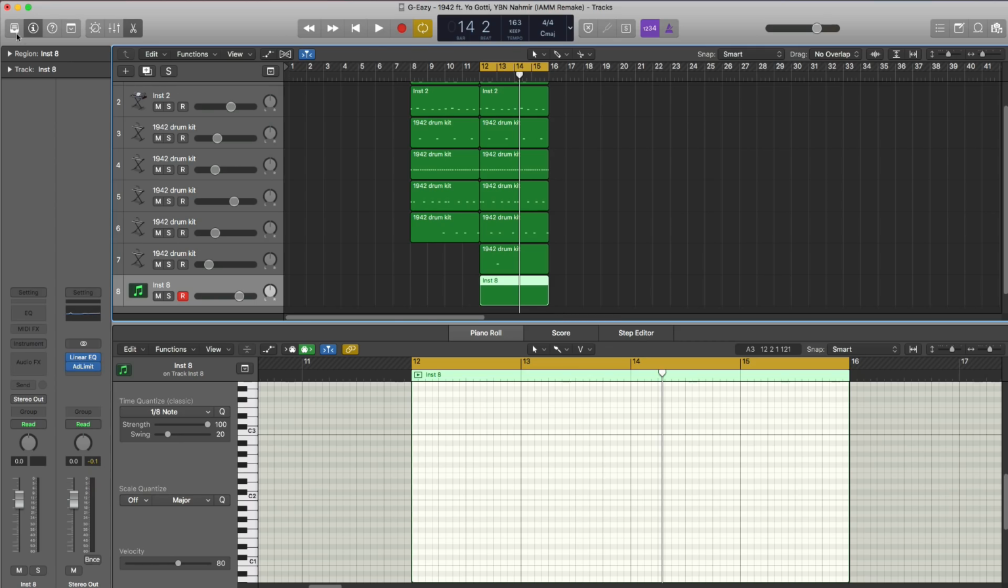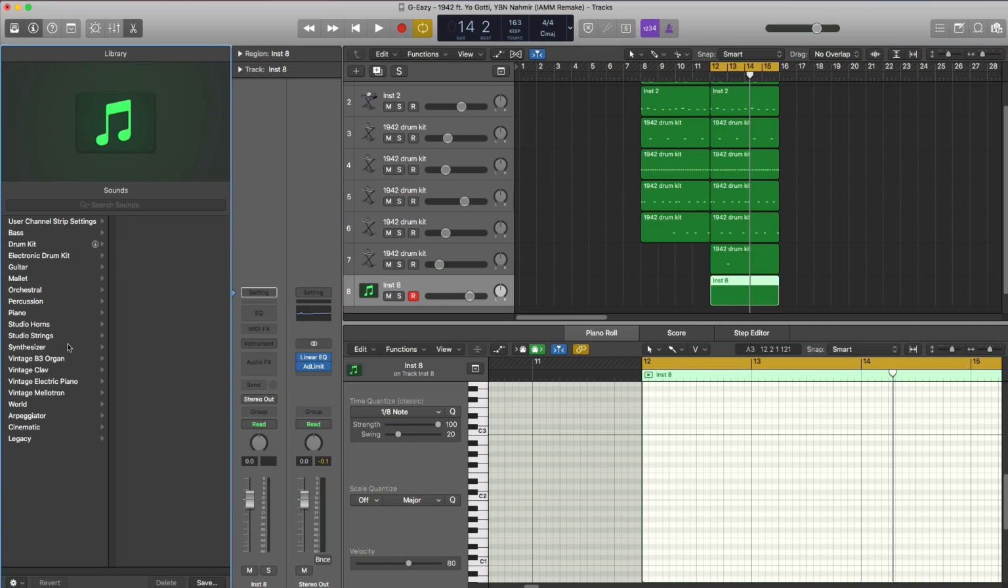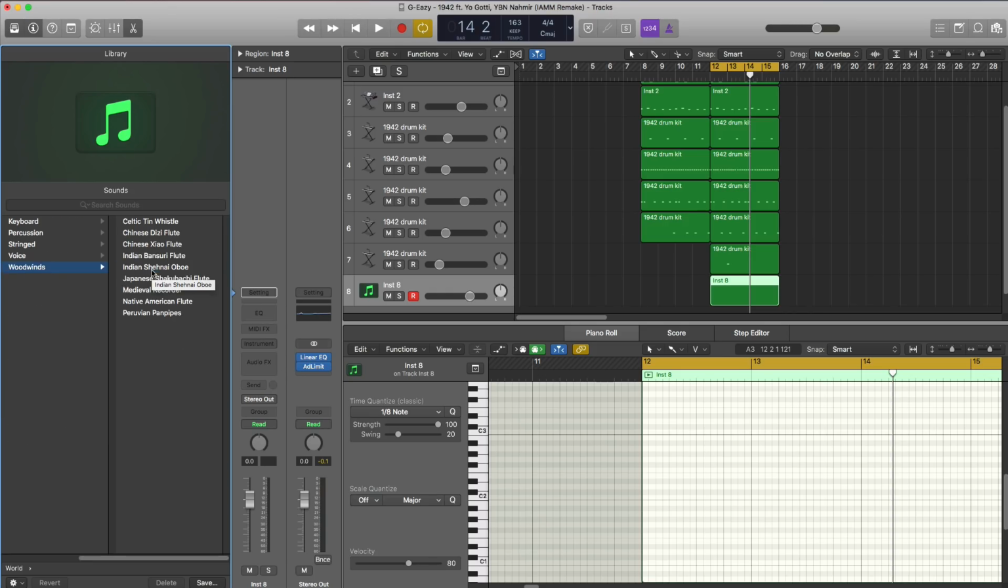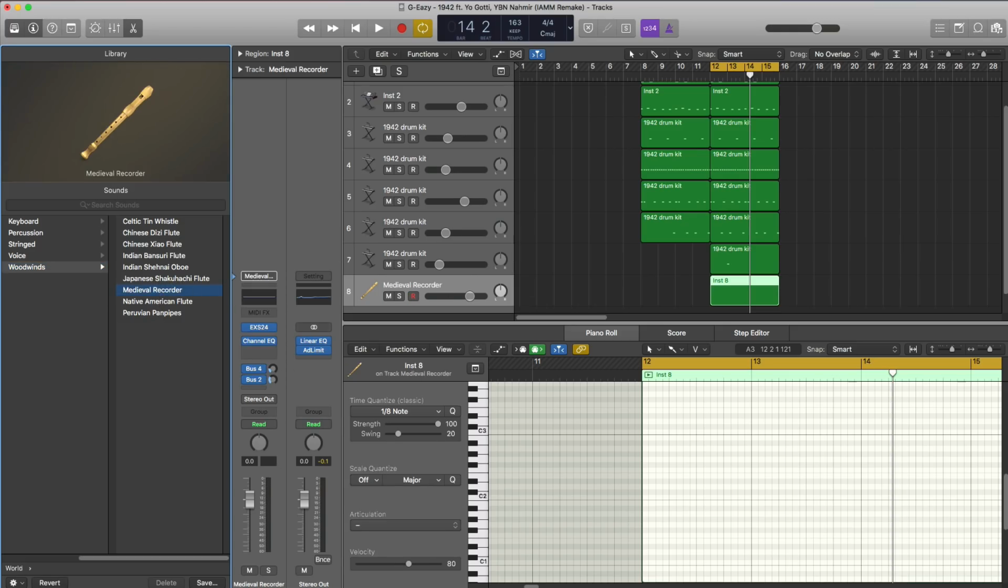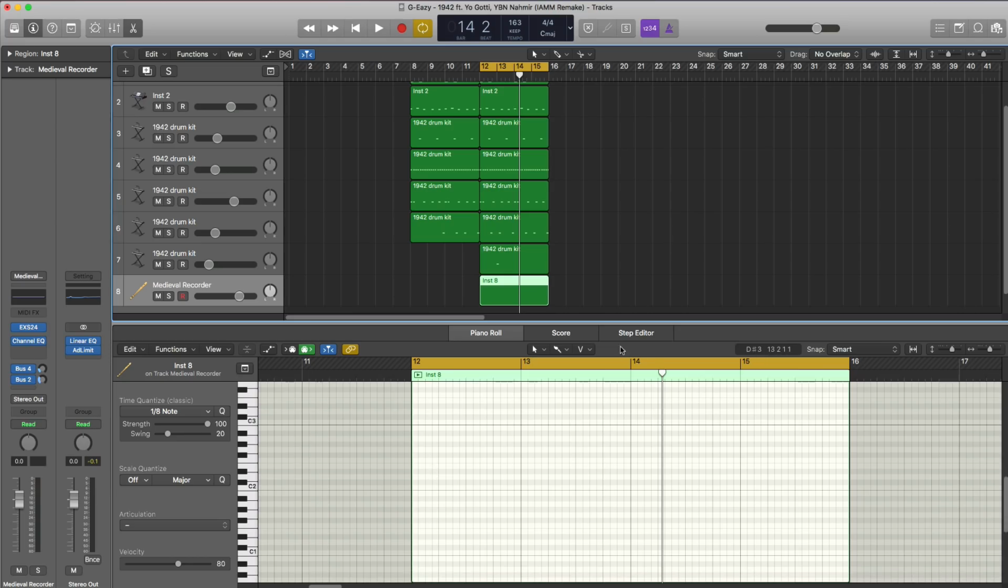We're going to go ahead and use a default flute in Logic. It can be found under the world section. We are going to go to woodwinds, and we will bring in the medieval recorder over here. Let's go ahead and close that, and let's go ahead and draw in that pattern.